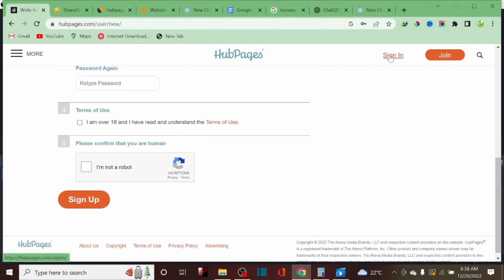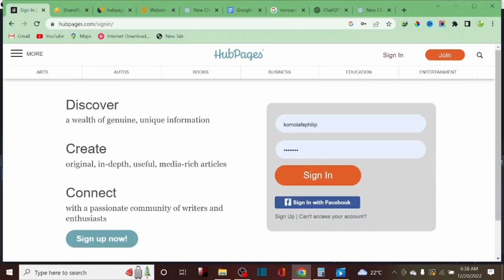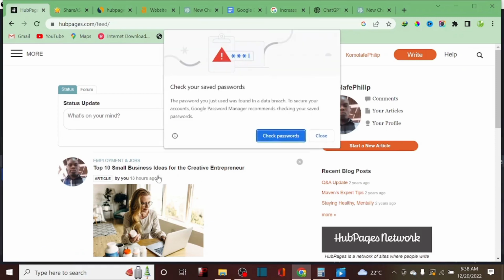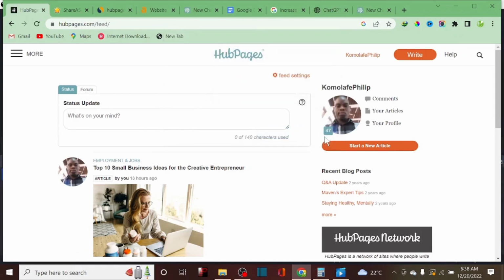Due to the fact that I've already signed up, I'm just going to log in to my account. Let me log in to show you exactly how we are going to be making money with ChatGPT using this particular website called Upwork. So right now that we have the two major accounts ready, the next thing we have to do is go back to the ChatGPT dashboard.